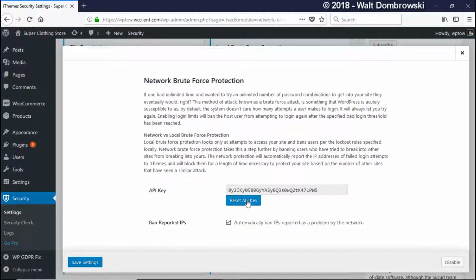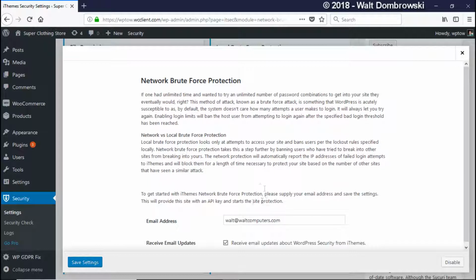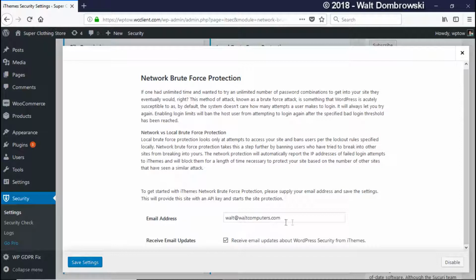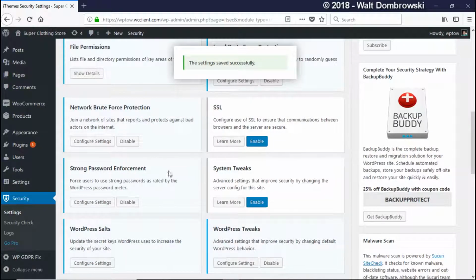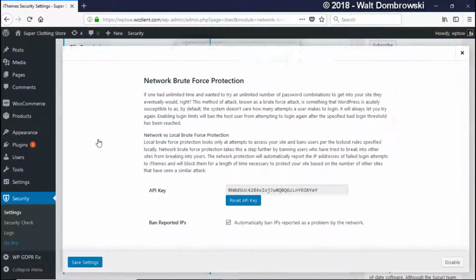Now what you can also do is, if you wish, but you don't have to, you can click on Reset the API key, and what this will do is you supply your email address, and then you go ahead and click on Save Settings. And now if you notice, when you go back in, a new API key is issued. So this API key basically works with iThemes to keep track of IP addresses that have tried to break in and failed login attempts. So this is a good thing to have.